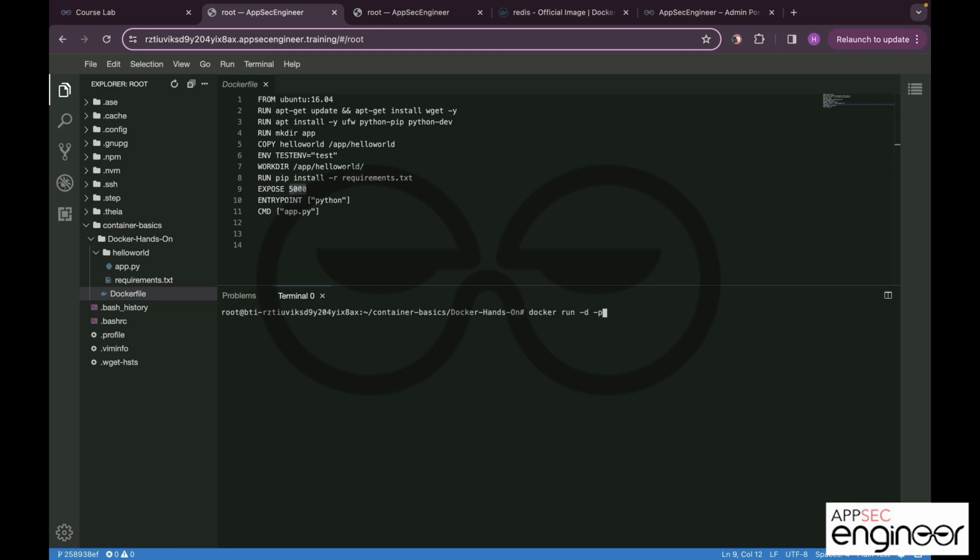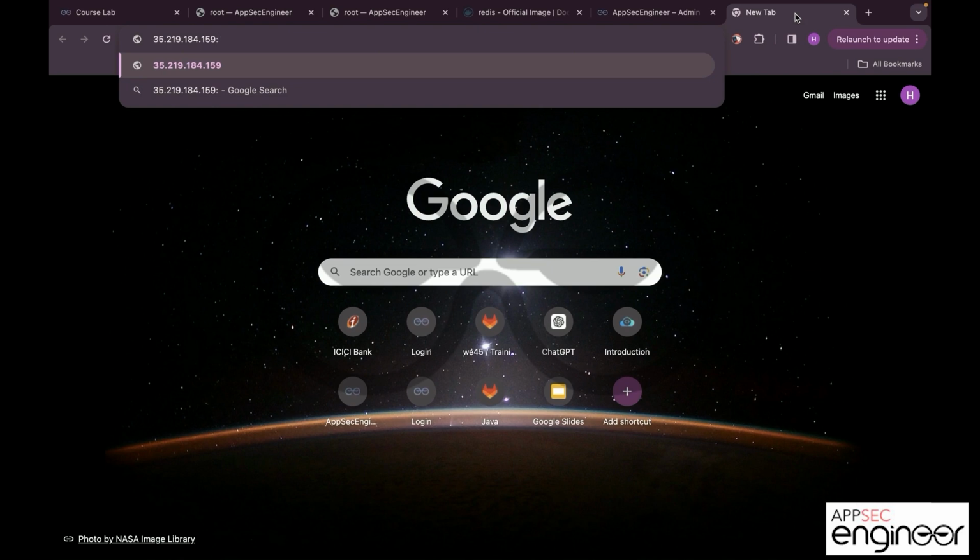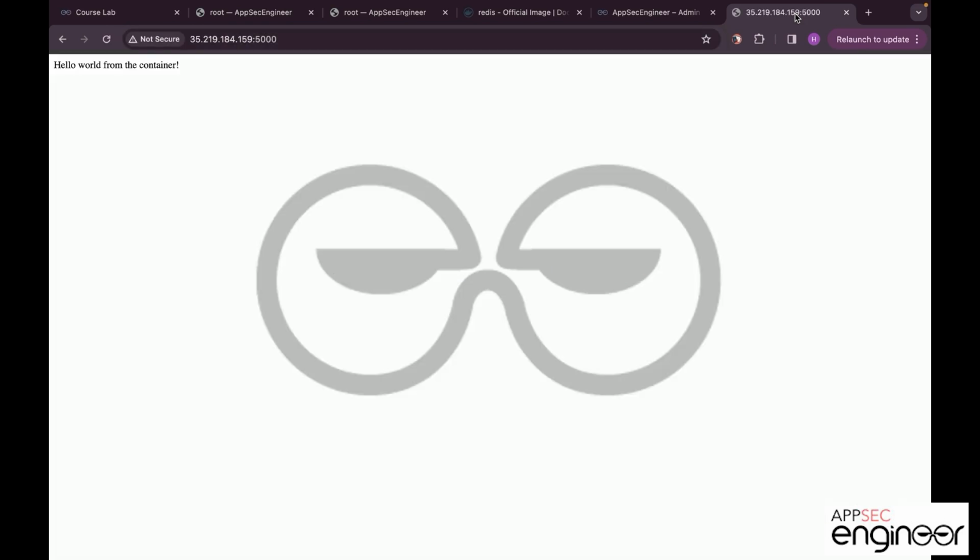Say I want port 5000 of my NAB instance, that is the host machine, to be attached to port 5000 of, obviously, the container. And then I'm going to use my image with the latest tag. Once I do that, it is running. Now in order to access that, I'm just using my server IP. This is my server IP. Open a new tab, and we know the port number, that is 5000, and boom, we have hello world from the container. So we were able to successfully access the application.